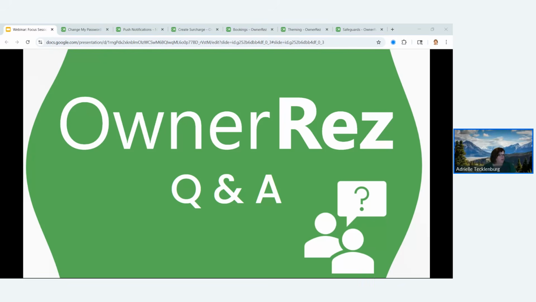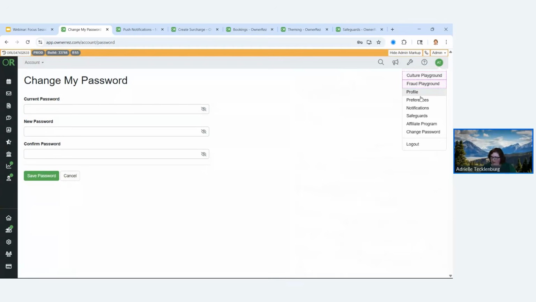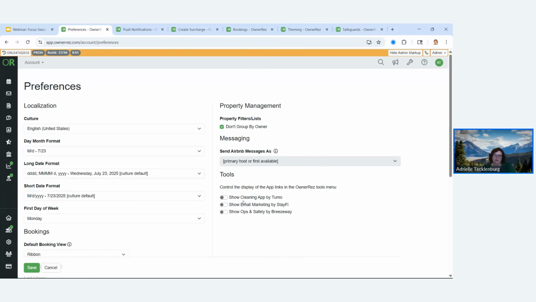It looks like we have one question from Rhonda. Do we get Breeze for free? I believe we have, I'm not sure on that. You would want to look at that article. You can click here in the tools menu and scroll down. Oh, I disabled it. Hang on. Let me re-enable that again. That was under preferences. Let's show this again. Okay, save that.